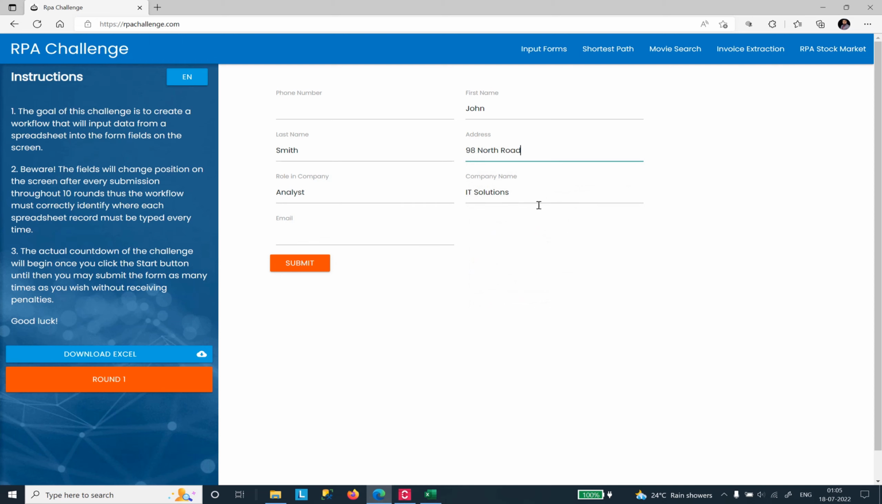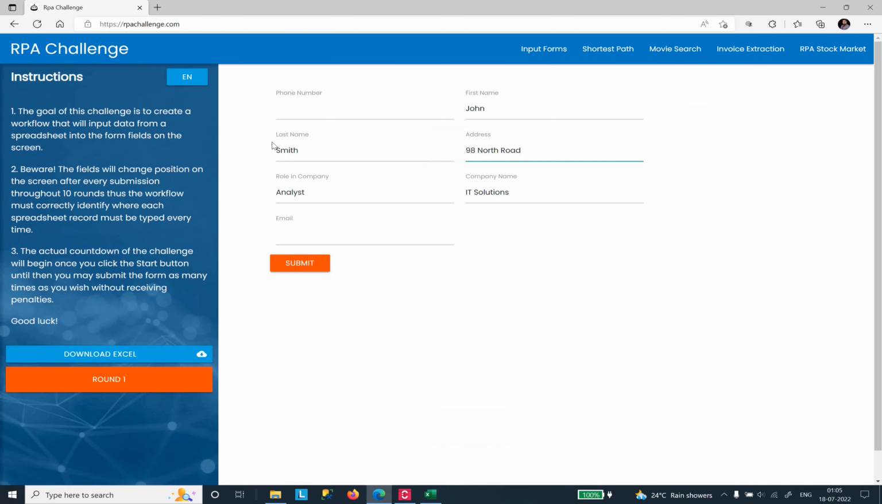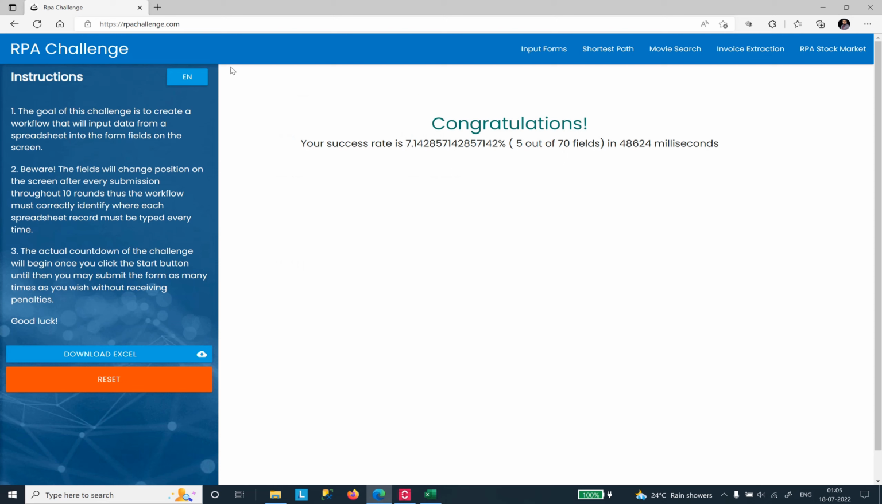Once I fill up all of these details manually for the first record, I need to do the same thing for the second record. Before going to the second record, I'll click on the submit button. You can see the fields get changed, and I need to keep doing this multiple times until I reach the final screen. When I go past round 10, you will see that I get this particular screen.